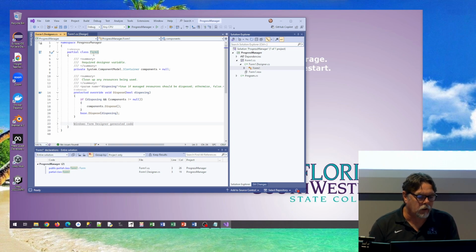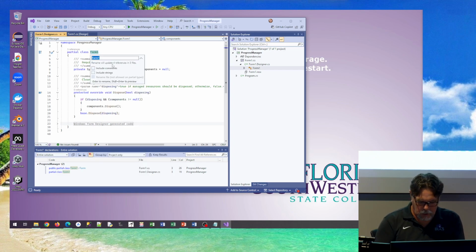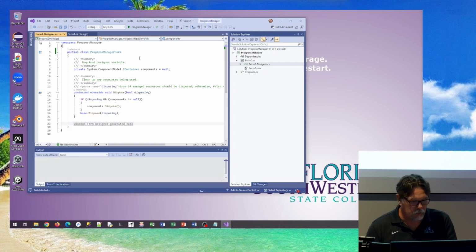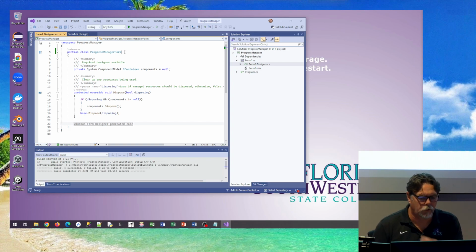But I can right-click on Form 1 and rename happily to, let's say, Progress Manager Form. Let it do all of the other references through the designer code and everything else, and that way I don't have to do anything. If I hit build, then, yep, it has succeeded, so didn't screw anything up yet.